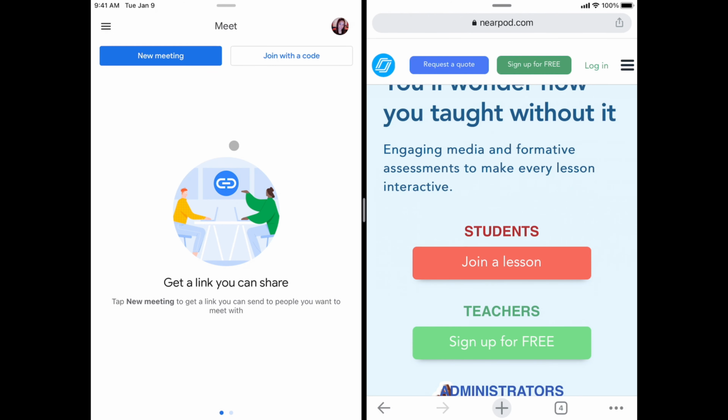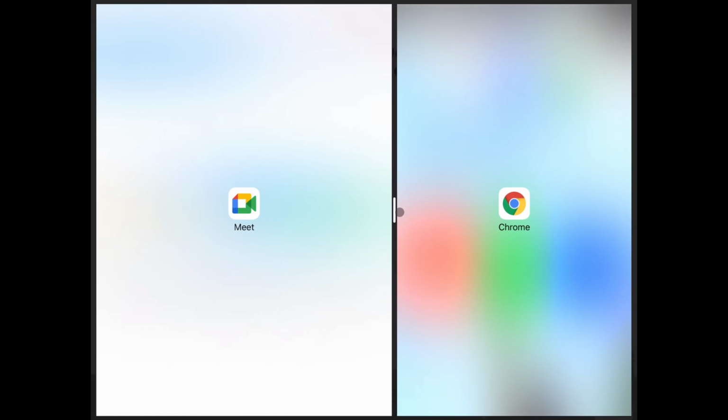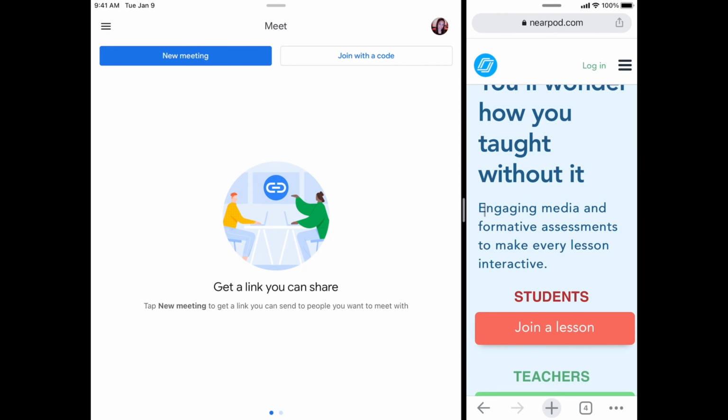Here on the left, I have Google Meet, and on the right, I have the Google Chrome app. To change the sizes of my screen, all I have to do is touch and hold this sidebar here and move it either to the left to make my Google Meet smaller or to the right and make my Google Meet bigger and my Chrome app smaller.